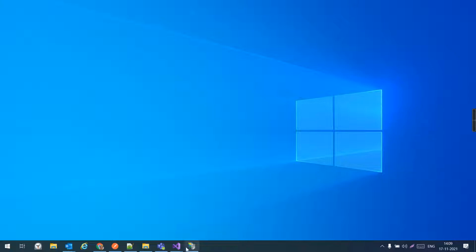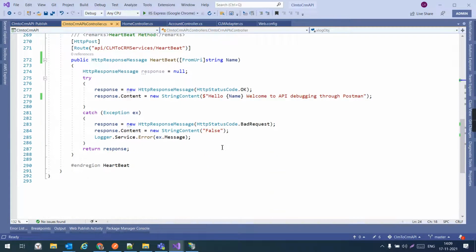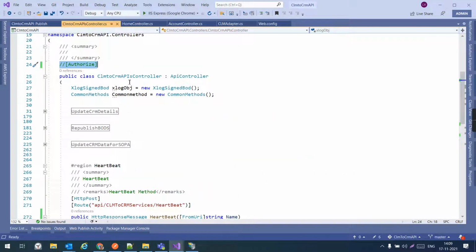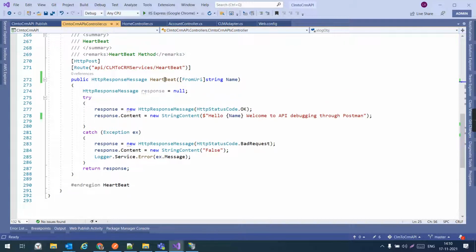So now let us go to Visual Studio. Here I have already created a project called Web API project, which has a controller. I have taken this controller as a sample, and this controller is inherited from API controller. And I have written a sample method called heartbeat, which we are going to test now by debugging through Postman.